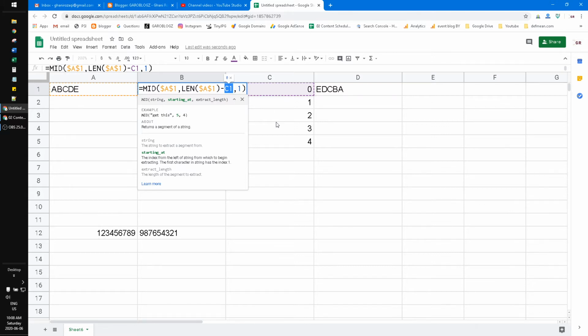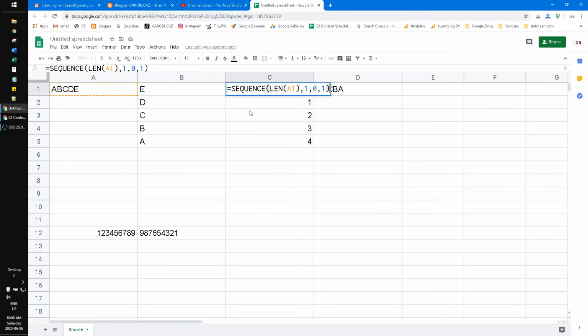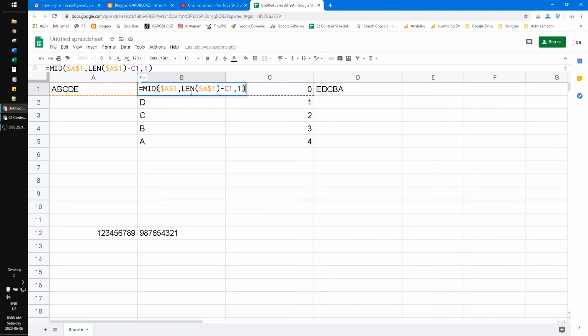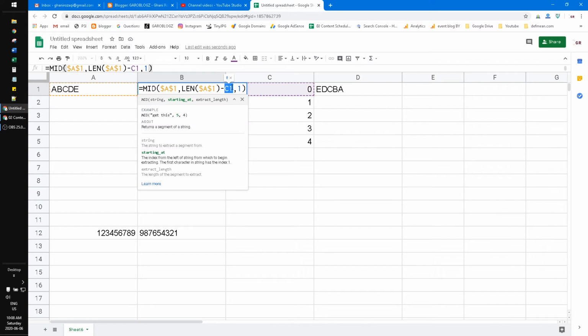You have to notice that here I deduct C1, which bounds the maximum number of digits. So I will show you the C1 function. The C1 function is the SEQUENCE function. SEQUENCE returns numbers in a sequence, like 1, 2, 3, 4, 5. So I put the SEQUENCE length of A1, which returns as many rows as the digits A1 has, and then one column only, starting from 0. So B1 minus C1, which is minus 0, returns the last digit of this cell.